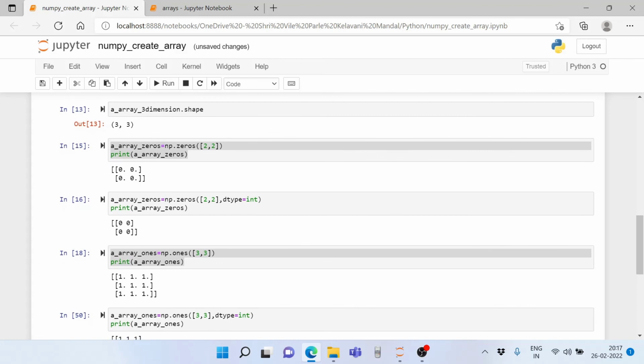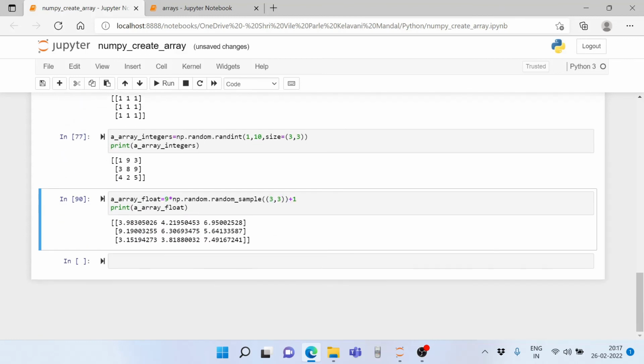Now the next lecture is going to be how to read elements in NumPy arrays. So keep watching.